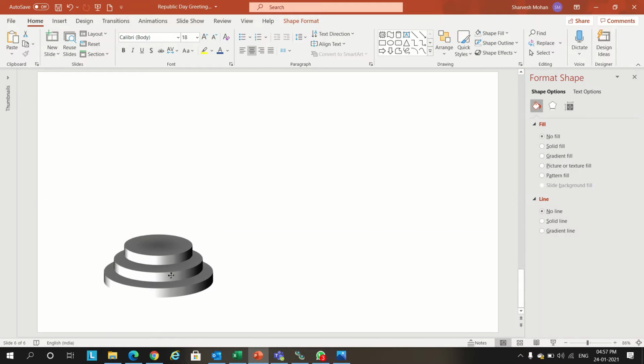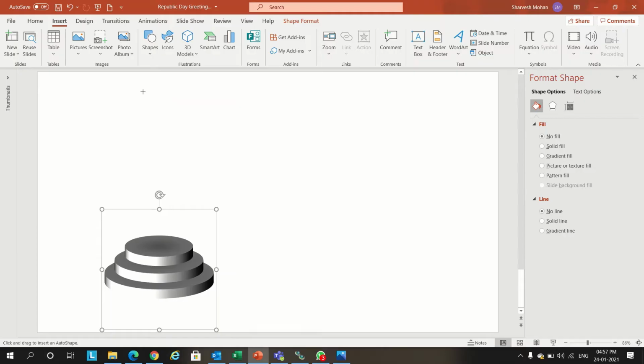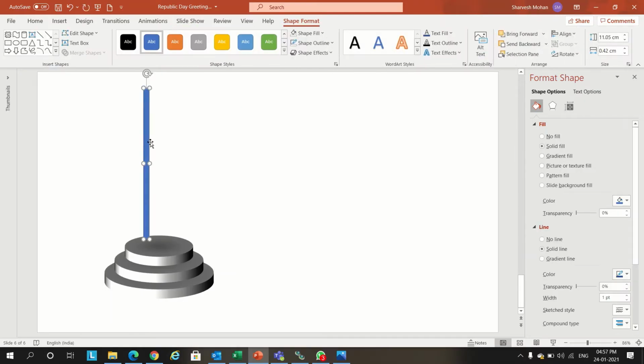Now we'll create the pillar for this one. Okay, now we'll go to Insert, Shapes. We'll go to the option called Cylinder. We'll select the cylinder and draw a pole like this, and we'll put it in the center, and we'll give a gradient color for this. We'll go to Gradient Fill.